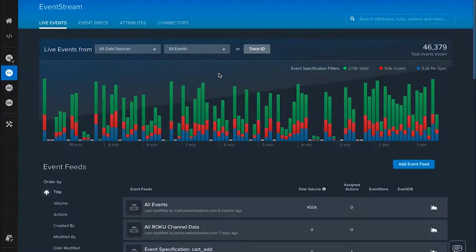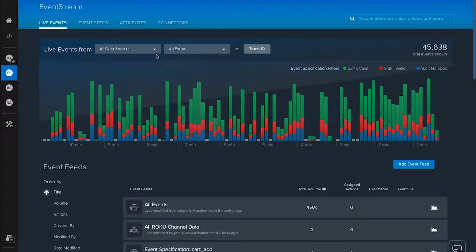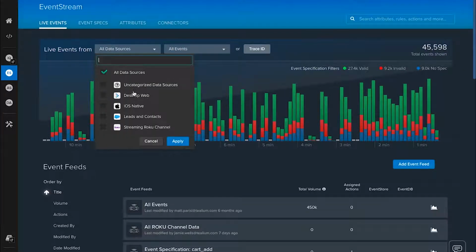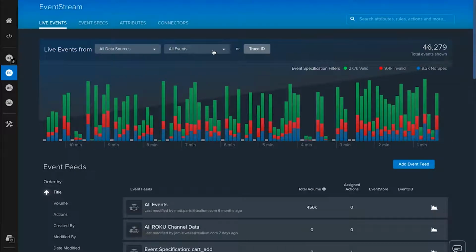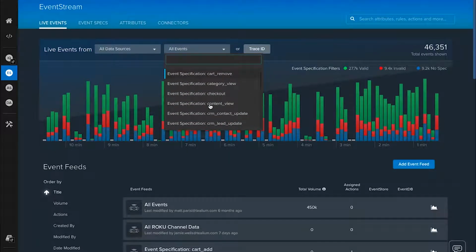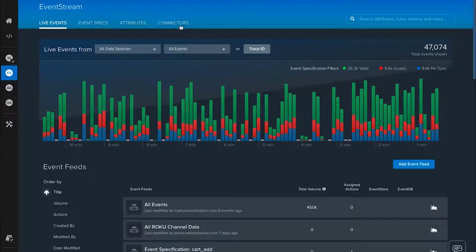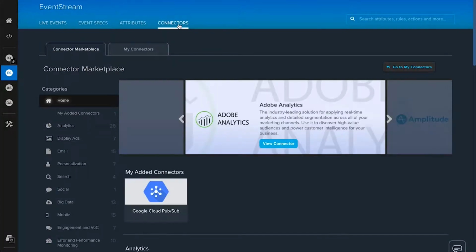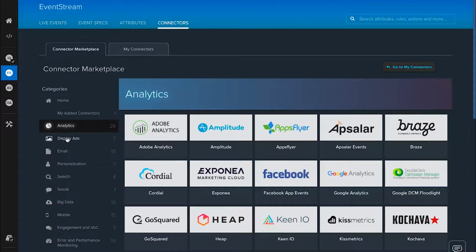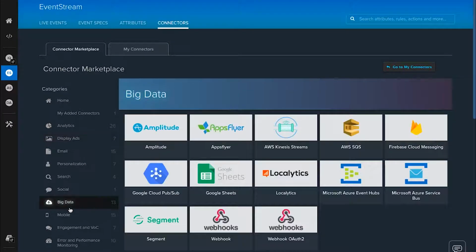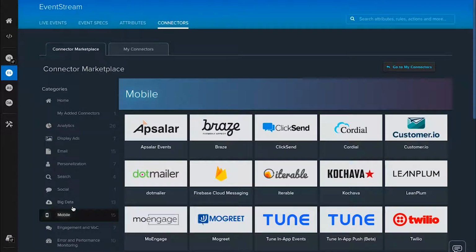Your data is only as valuable as your ability to use it. Once you've set up your data sources and spec'd the incoming data to ensure quality, now it's time to put that data to work. In EventStream, you can directly send incoming data streams to trigger actions in any connector of our industry-leading marketplace. Simply browse from available connectors for analytics, display ads, big data, mobile, and more.